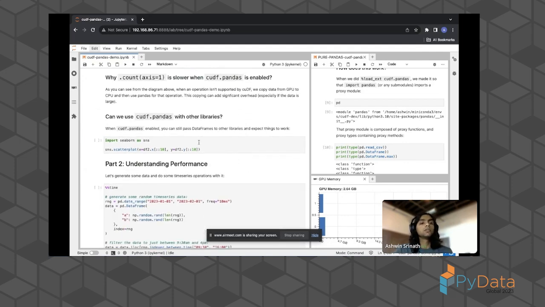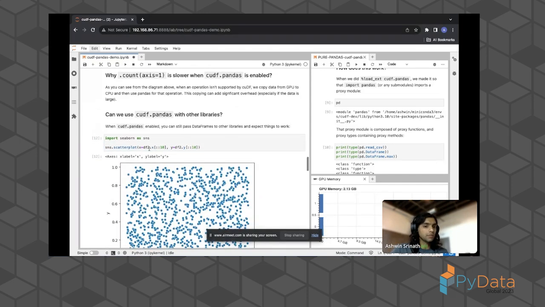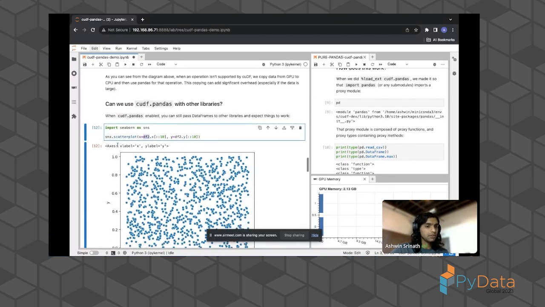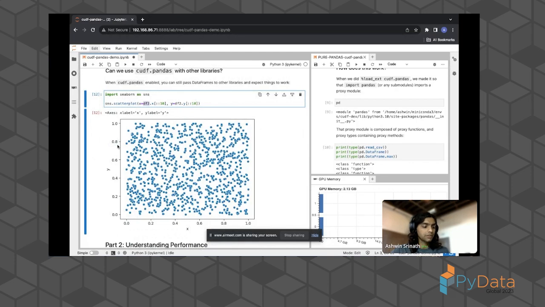Okay, so moving on. When we use this proxy library, cudf.pandas, can we continue to use third-party libraries like Seaborn? The answer is yes. I'm plotting my data. Remember, my data lives on the GPU at this point. I'm plotting some data in my data frame by passing it to Seaborn, and it just works. It just works because Seaborn is also importing pandas, but when it does that, it's also importing this proxy version of pandas, and everything just works smoothly with each other.